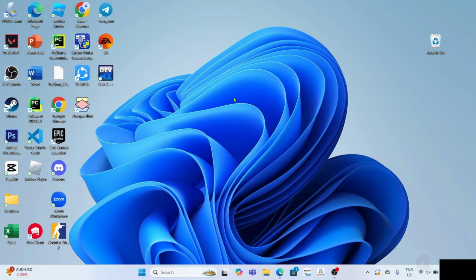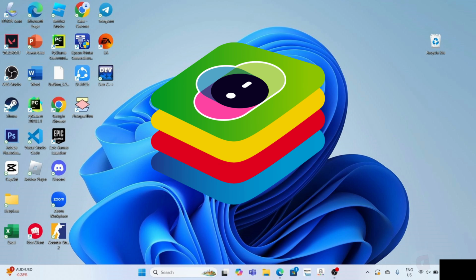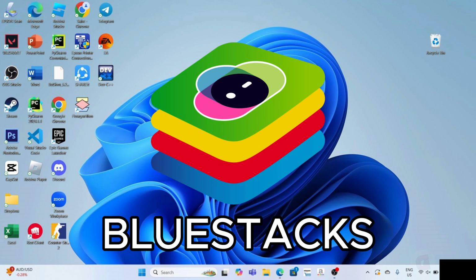So to download and play Piano Tiles 2 on your PC or laptop, you will need to download this app first. This app is called Bluestacks. Bluestacks is an Android emulator app that allows you to run Android apps and games on your PC or laptop. And since we all know that Piano Tiles 2 is a mobile game, we will use this app to play it.